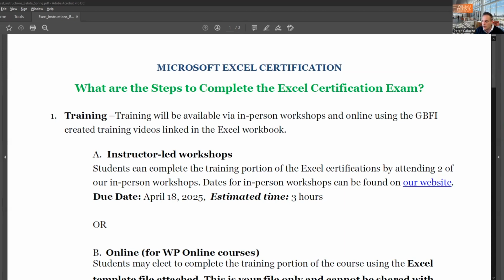From a top-down view, there are 3 steps. First is training, which can be done in person or remotely. The second step requires students to pass the practice exam, and the third step is passing the official Excel Specialist MO210 exam. For this video, we're going to focus on the training component of the process.